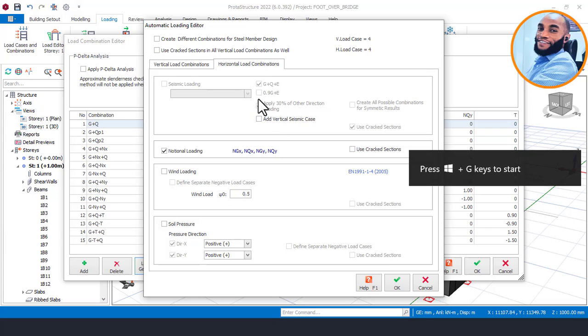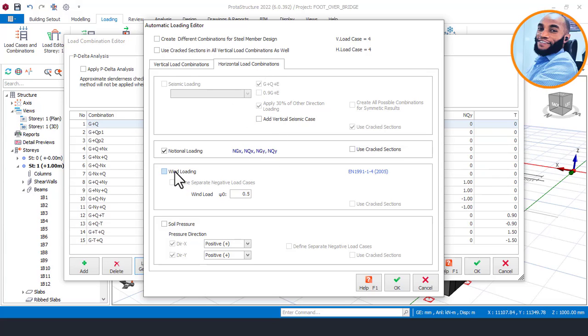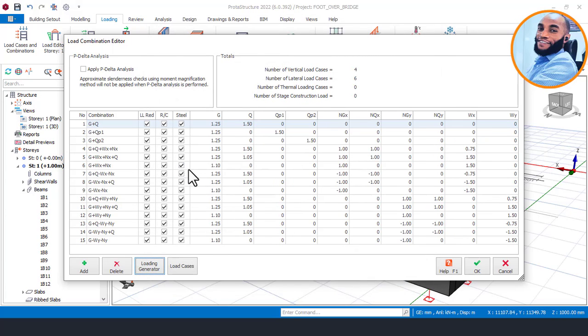So on this place now, I'll have to come here and apply wind load. Once I click on this, you can now see that it has applied W. W basically is for wind effects. WX, WY, you can see that they are for wind effects. So right now, I'll come here and click on OK.